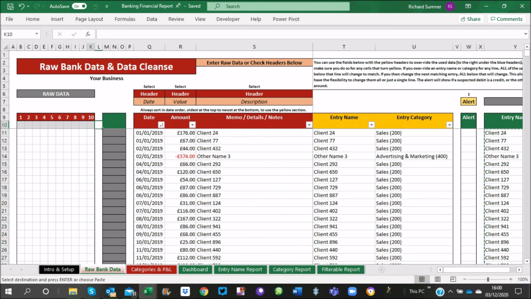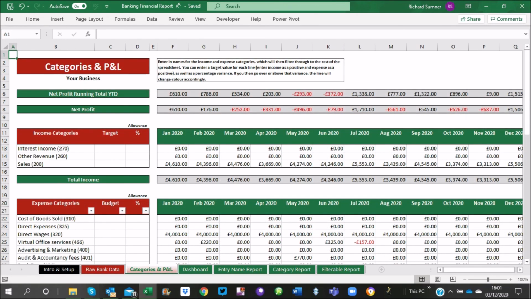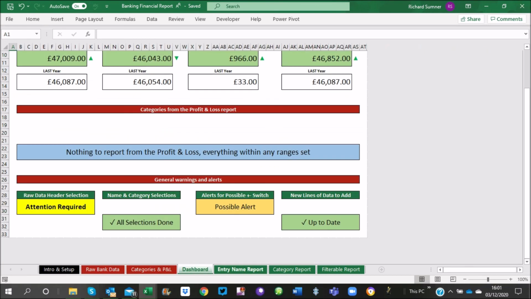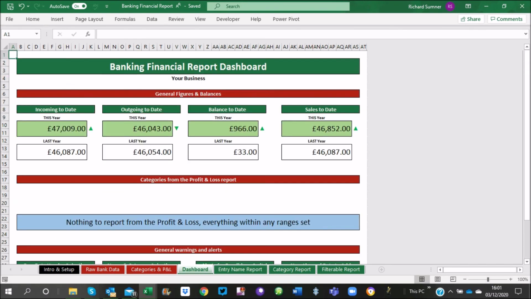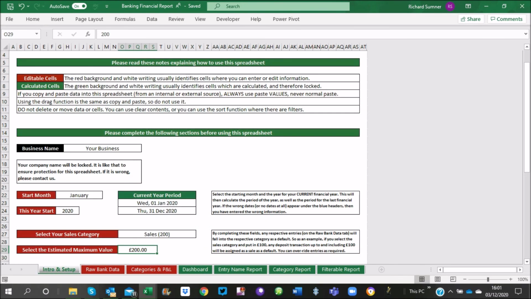So yeah, you know how to change dates, you know how to put the data in. It is a little bit confusing to go through this whole process, but I've done it like that because I want to make sure that it works properly for you. You've got your categories, your targets, and your percentages, at your allowance. These reports all update automatically. Do your settings at the beginning.